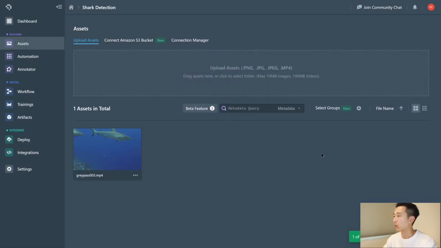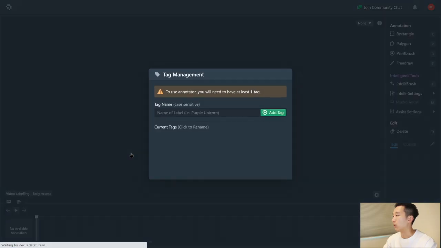What we're going to start off with is a project which has a shark video already uploaded. It's an MP4 file, which is currently what we support right now, and it contains two sharks swimming. When I click on the asset, it brings me to the annotator, and the first thing I have to do is add a tag name. So I'm going to be adding shark_1 to represent one shark, and I'll be adding another tag later.